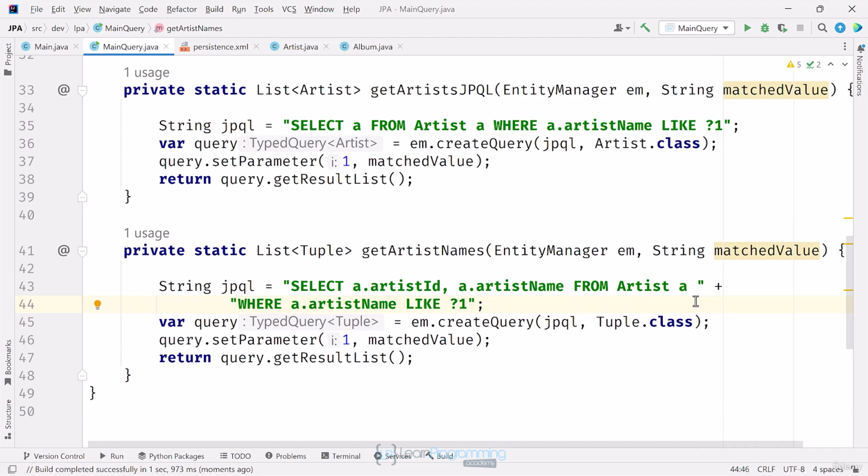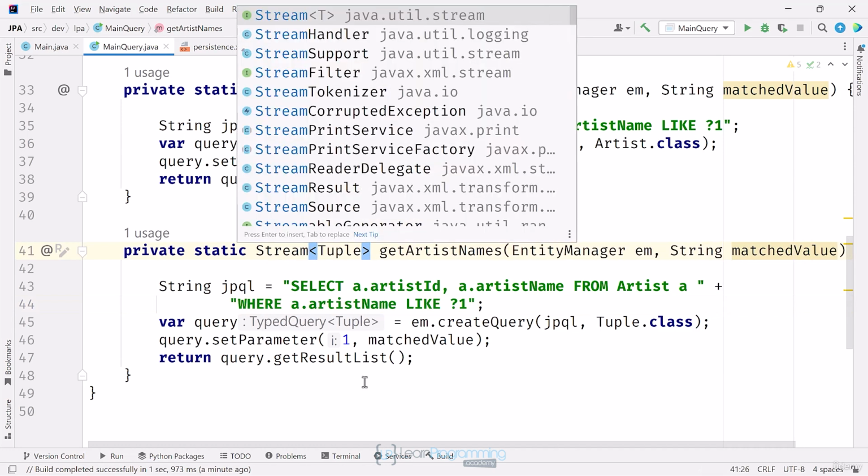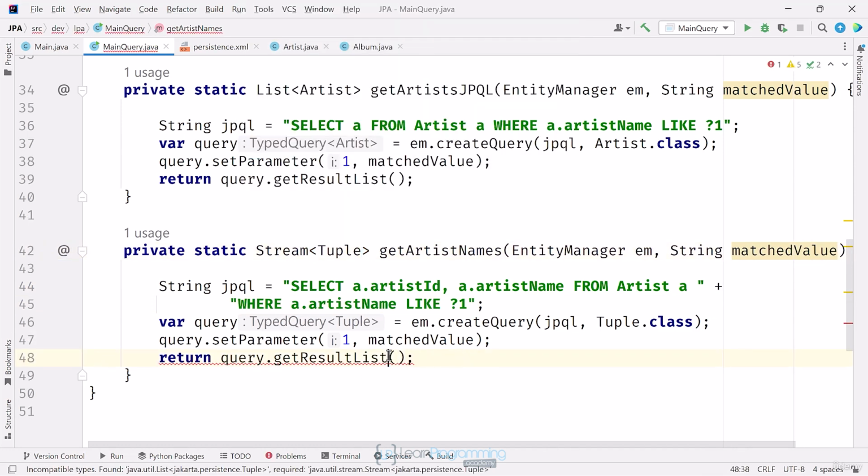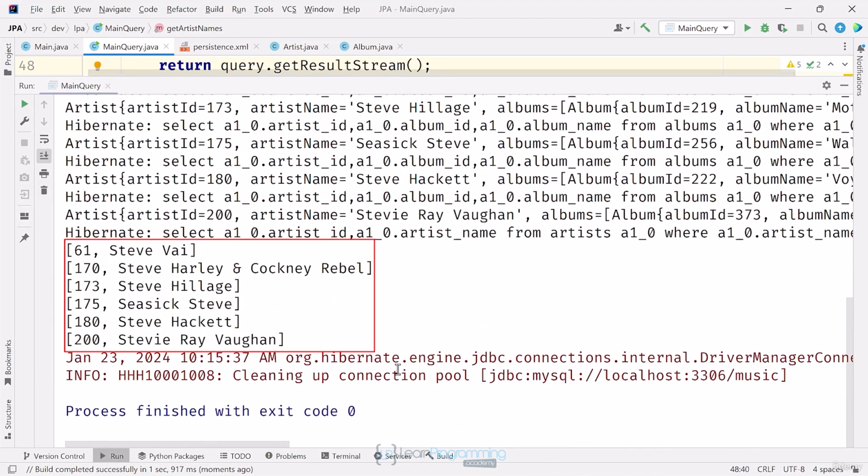This requires just two changes to the getArtistNames method. I'll change list to stream in the method declaration, and I'll return query.getResultStream. If I run the code now, it works just the same as if I'd returned a list, because forEach is a terminal operation on stream.